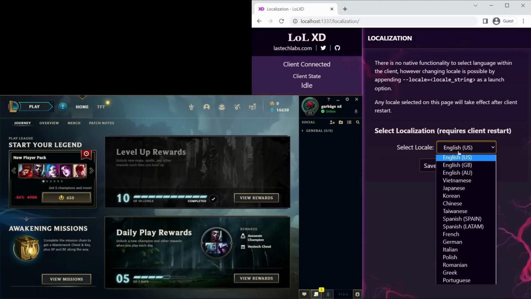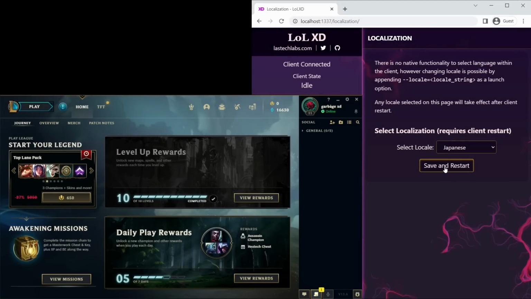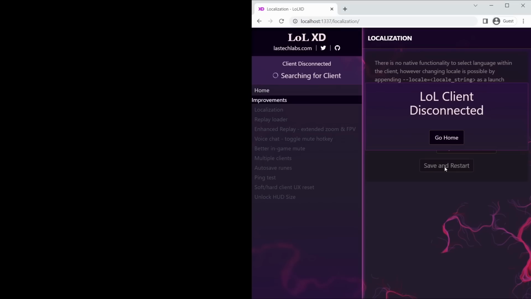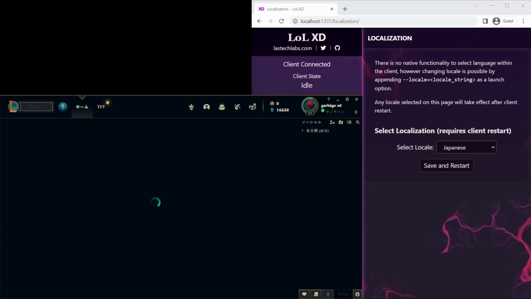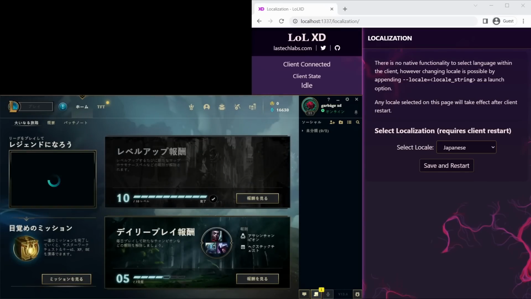The ability to select your language is a basic accessibility feature, so apparently it's not a priority for Riot, although it is technically possible. It's not documented anywhere, but if you add locale as a start option, the client will launch with that language. I've also automated that, so you can set it up through LoLXD.